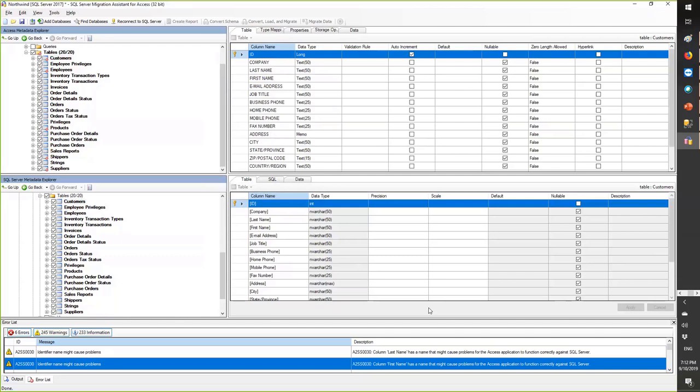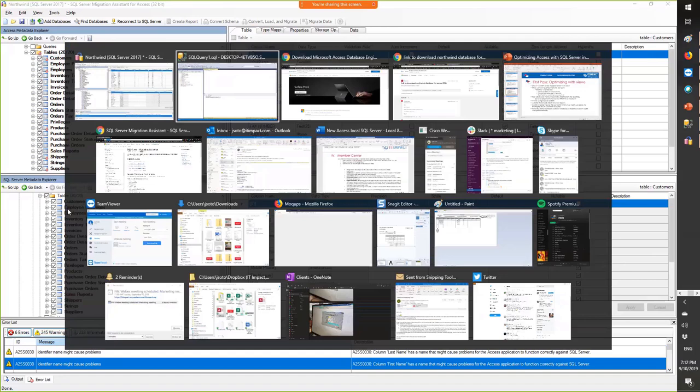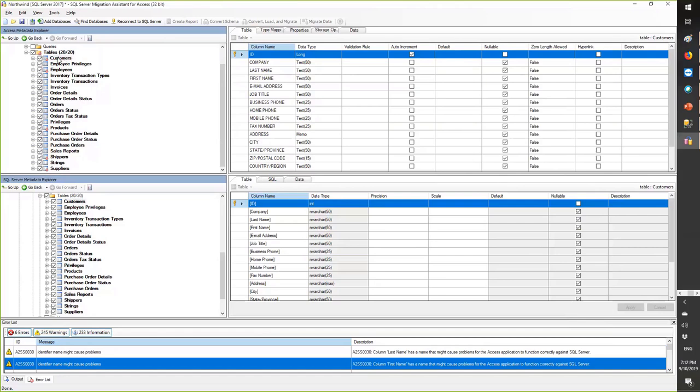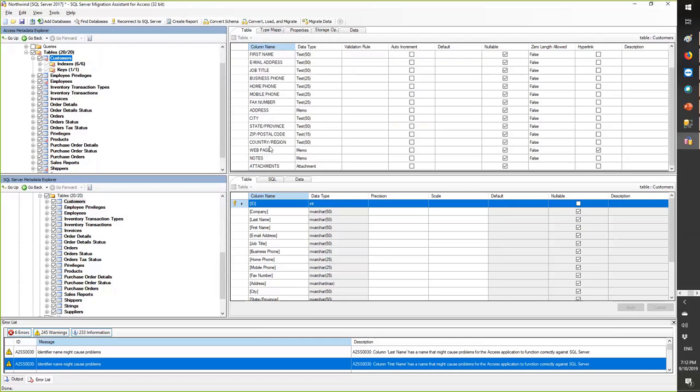All right, so what did it do? It created the tables in SQL Server, right? It uploaded the data, it told you issues it found, and when you go into SQL Server, you'll see that now. One thing you're going to notice is in the customers table, for example, let me just double click on that. You don't have a row version, right?